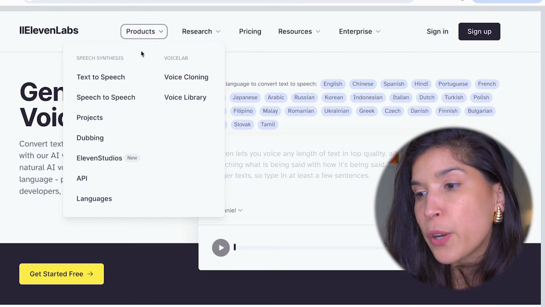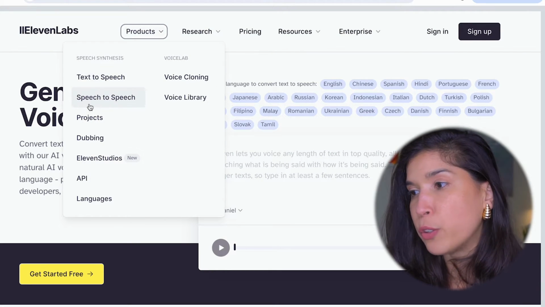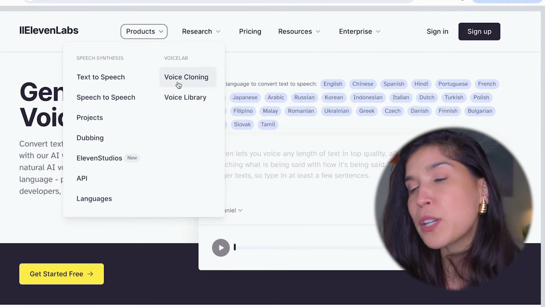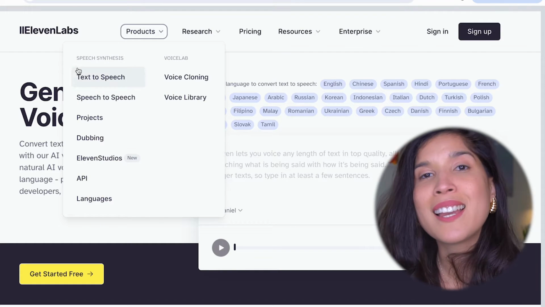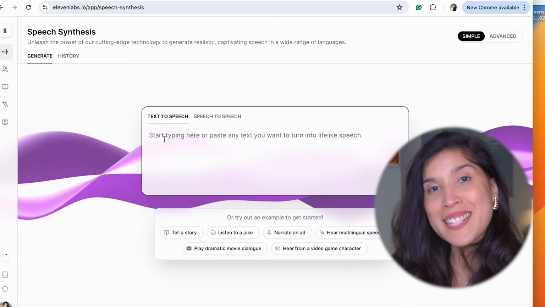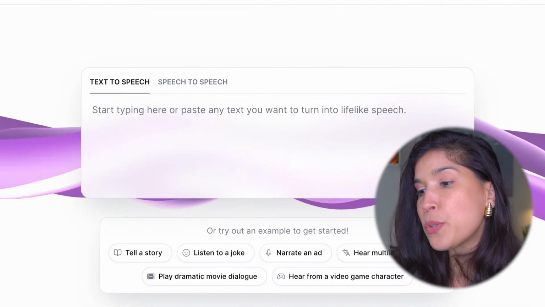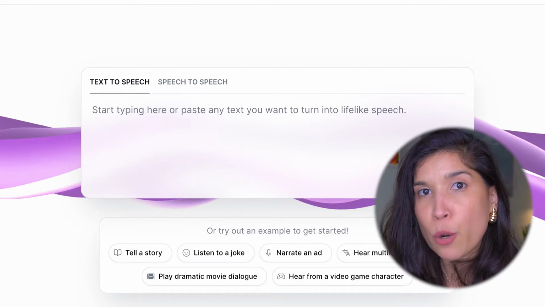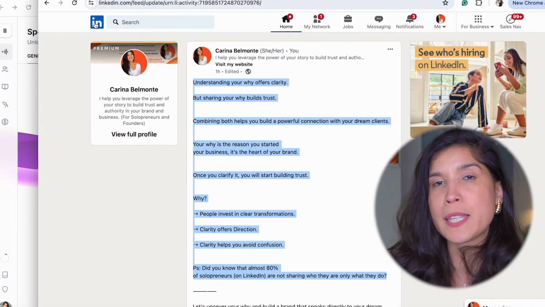So I'm going to go right here, select speech, and as you can see, you have those two options, text to speech and speech to speech. We're going to select this one, text to speech. Now, you can either copy a text that you wrote, or you can use any of the examples that ElevenLabs has there for you. I'm going to choose a text that I wrote.